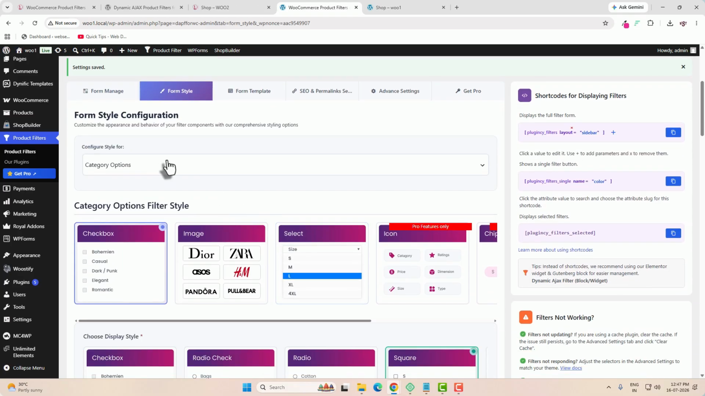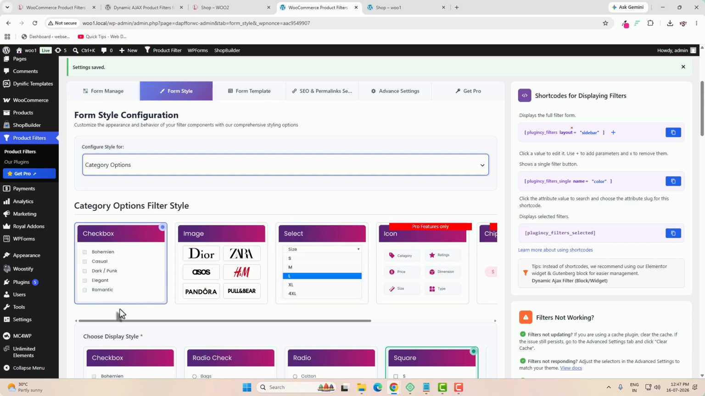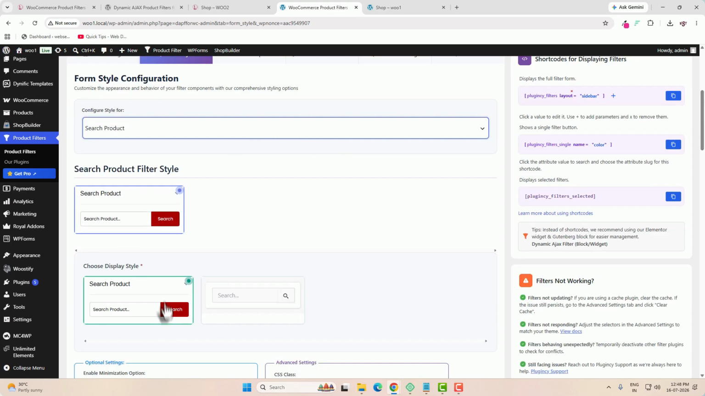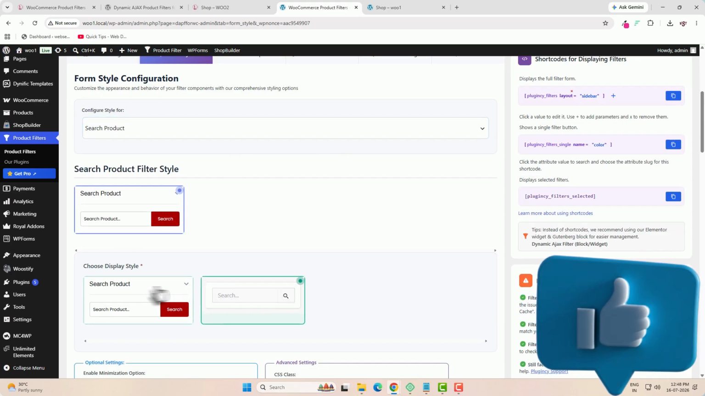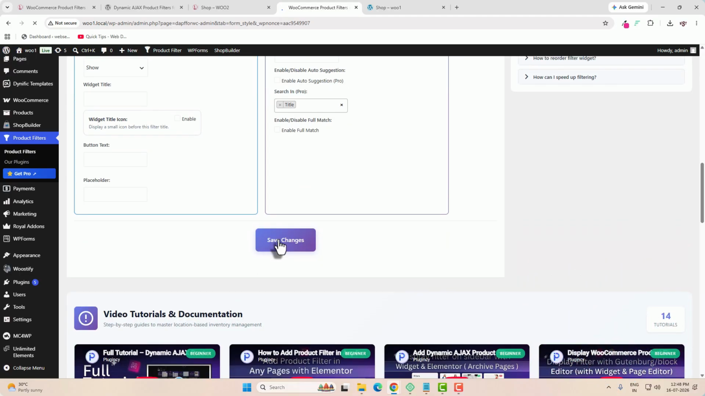Now again click on this configure style for, and from here I am choosing search product. So here also you can see two different kinds of style are available. I am choosing the first one. Okay, scroll down, click on save changes.